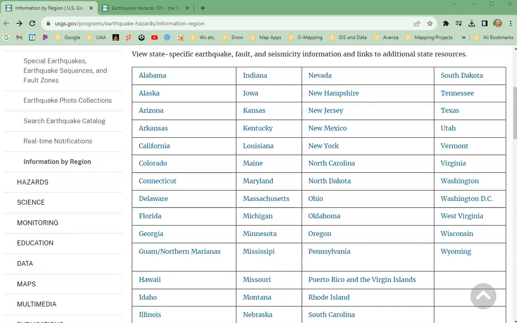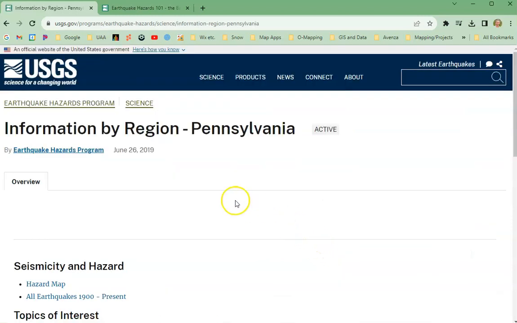In physical geography assignment number 5, you are going to be exploring earthquake hazards in some state of the United States. If you click on the link in the assignment, you'll come to this page which lists the states, and you can select any one of these states to download a hazard map for that state. Though you should note that some of the hazard maps look a little bit different, and occasionally one won't be available. I'm going to click on the Pennsylvania hazard map here.